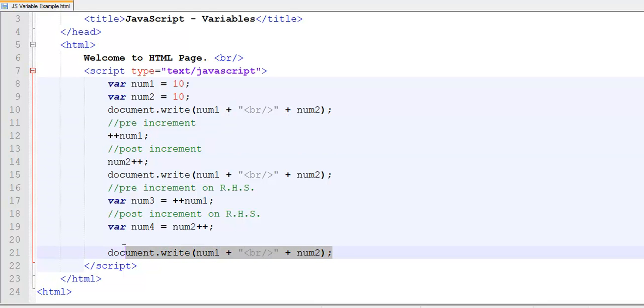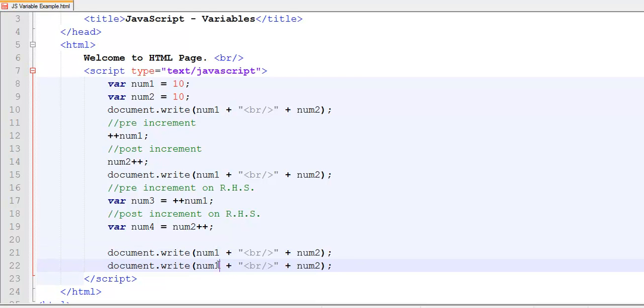So now here's an example. As I run it, you will be able to see the difference between the variables.